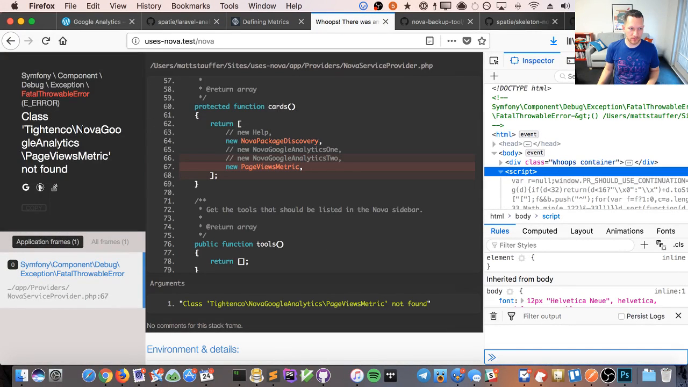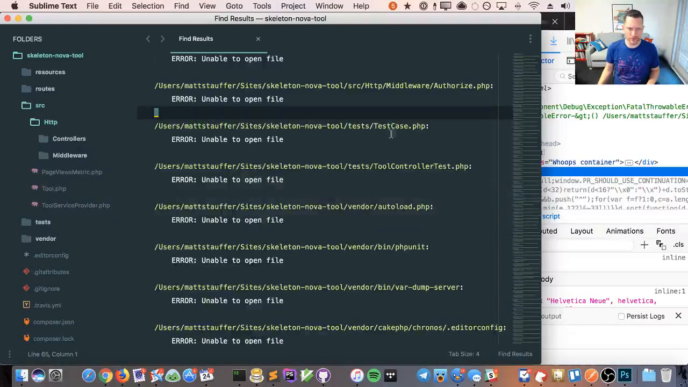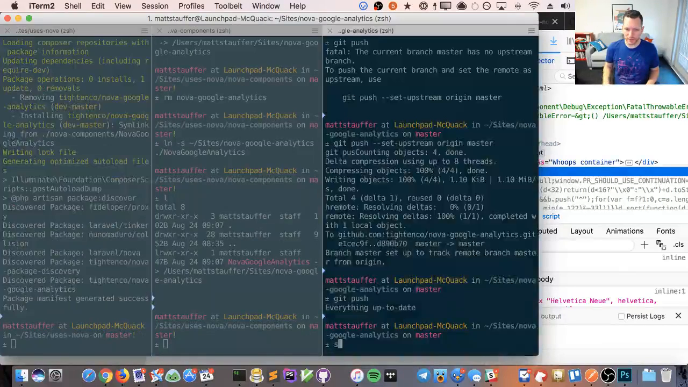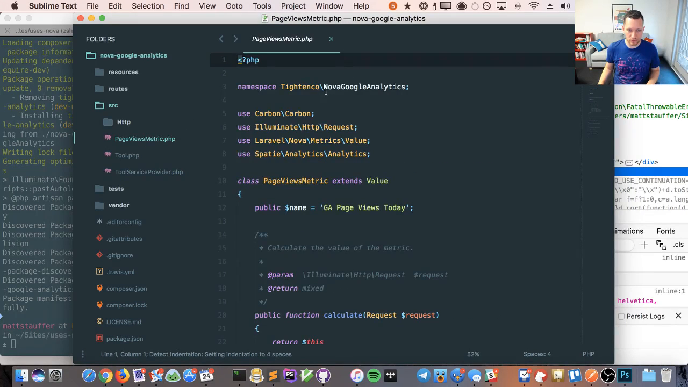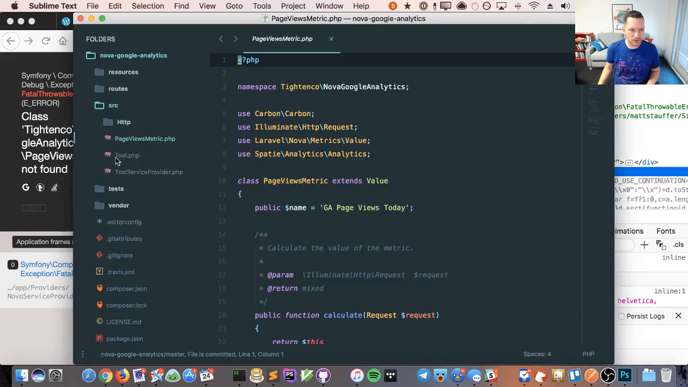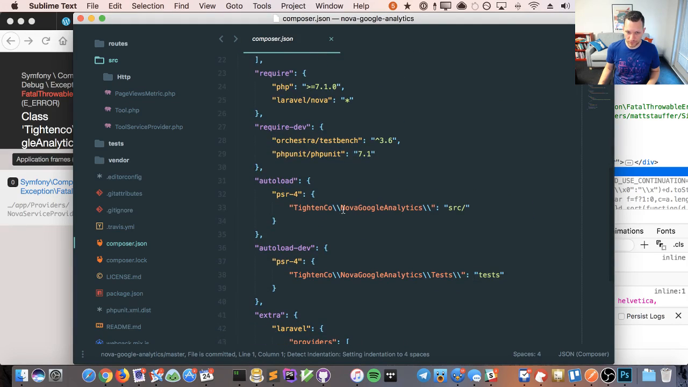Whoops. Titan Co. Nova Google Analytics page views metric not found. Okay, great. Because actually no. Did it get renamed? So the thing that said it couldn't find was Titan Co. Nova Google Analytics page views metric. I think I might have renamed it. Nope. Okay, so what's our composer.json exposing it as here? Source map to Titan. Oh.